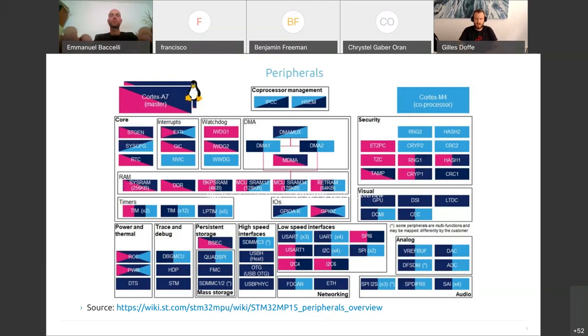But it is interesting to note that some components, like the external interrupt controller that you can see in the upper left and the GPIO controller, are shared between the Cortex-M4 and the Cortex-A7, like also all the SRAMs. We will come back to this later in the presentation.